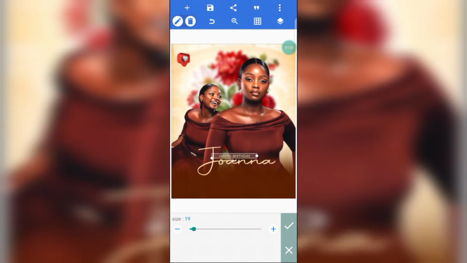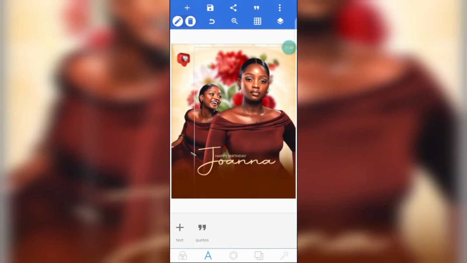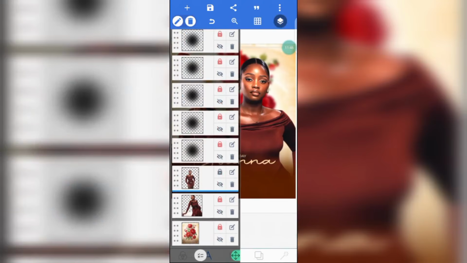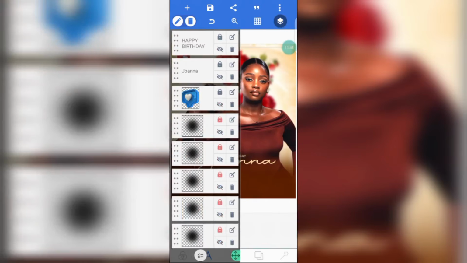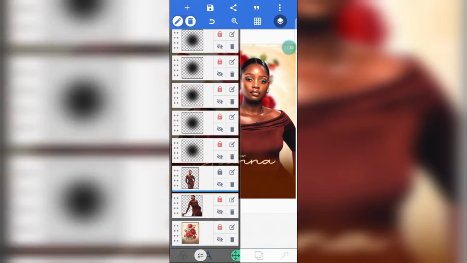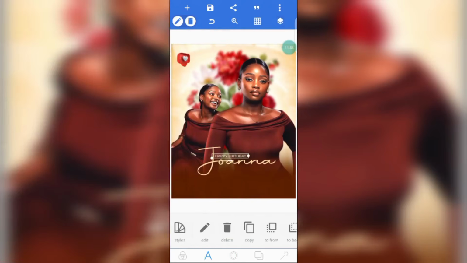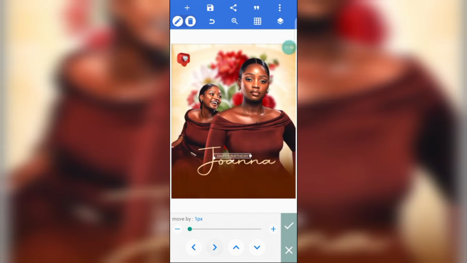Okay, also go back to padding. Let's reduce it. Yes, reduce this too. Okay, please do well to lock everything. Lock everything. Okay, this is good. So move it a little. Just move it a little. Okay, leave it there for now.